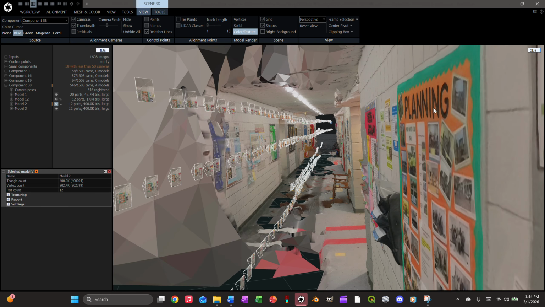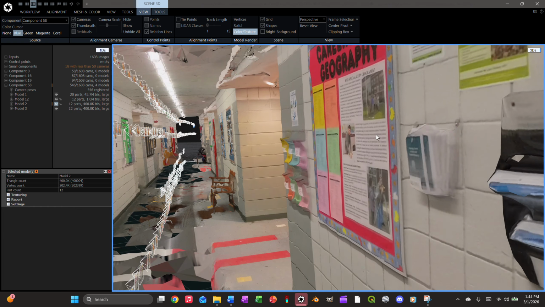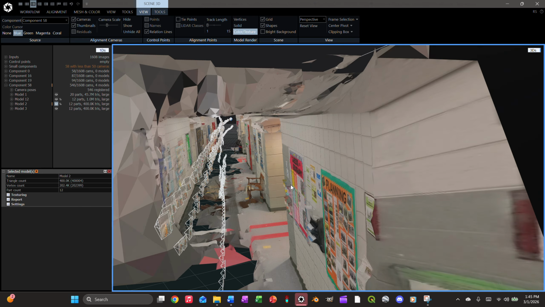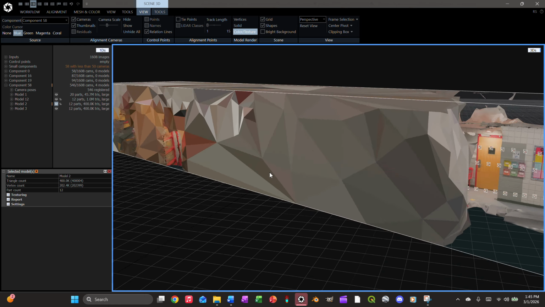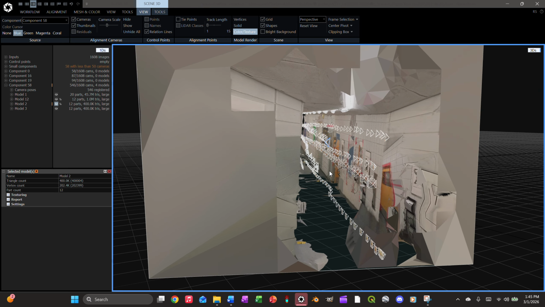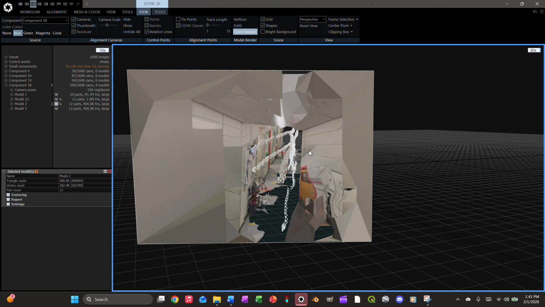Yeah, you can see, look at that. That's pretty good resolution there on the planning board and the geography board. You can almost read it. But yeah, it's pretty cool what you can do with the camera. I'm hoping to present this sort of research. It's kind of sick. It's so awesome.